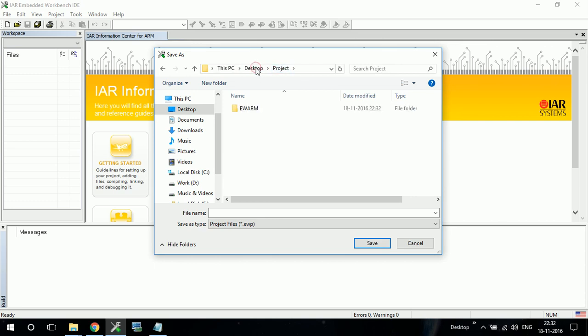Why I am creating these folders is to keep the files in proper order. You'll see that there will be a lot of files, so it will be difficult if you put everything in one folder without differentiating them into multiple parts. So here I will name this project as project. Save.